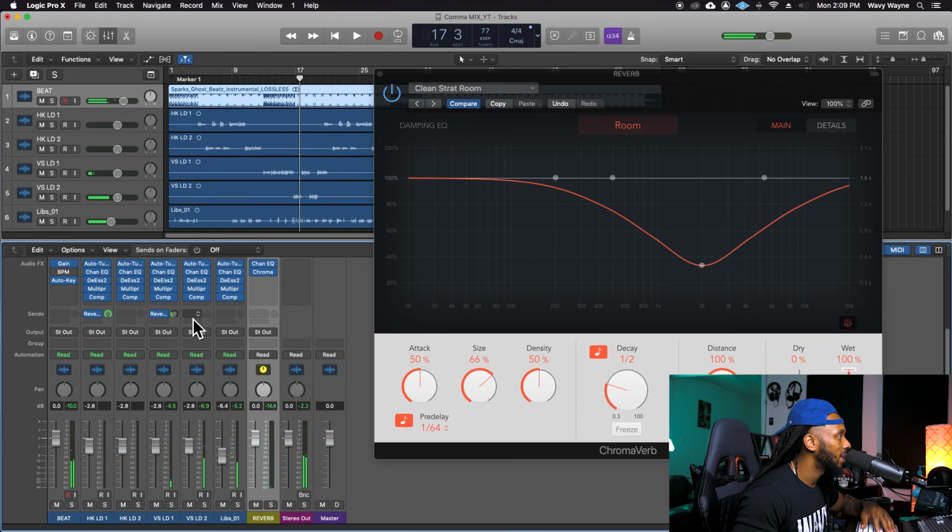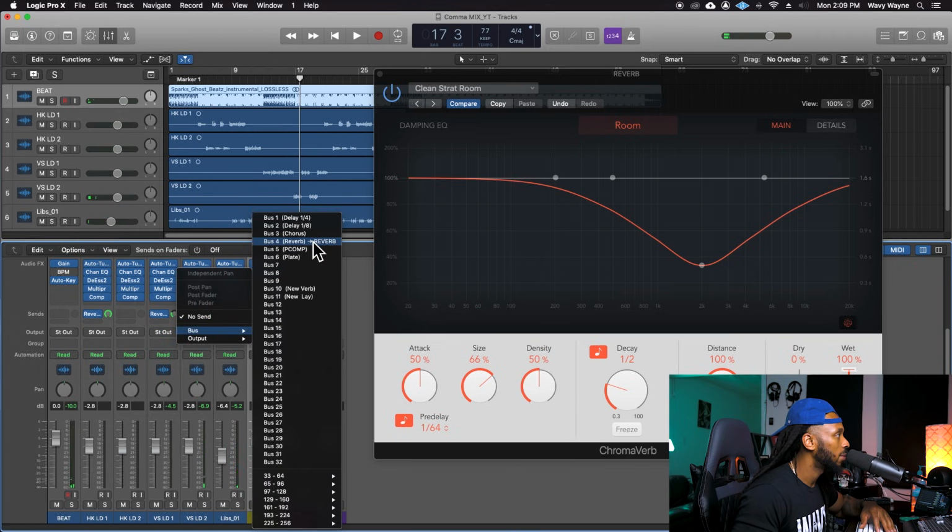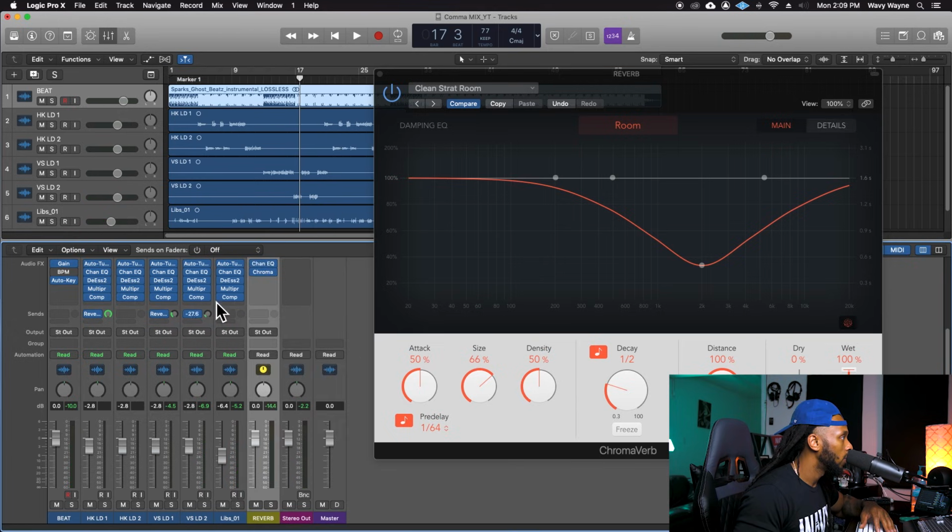All right, bet. Let's see what that sounds like across the rest of these tracks. Let's go ahead and put some reverb across them. I don't want to add too much.